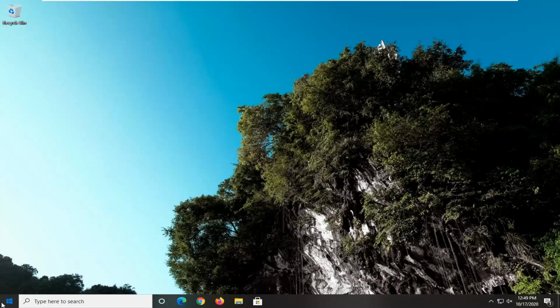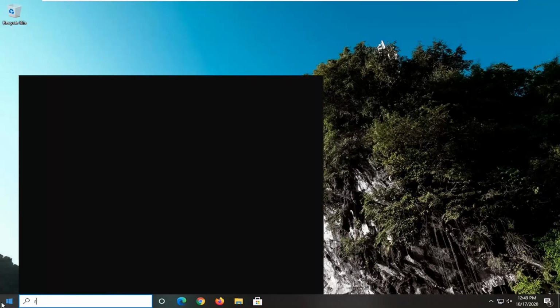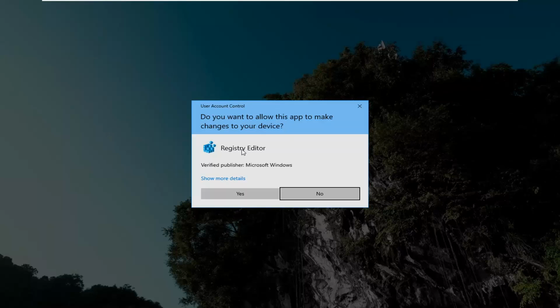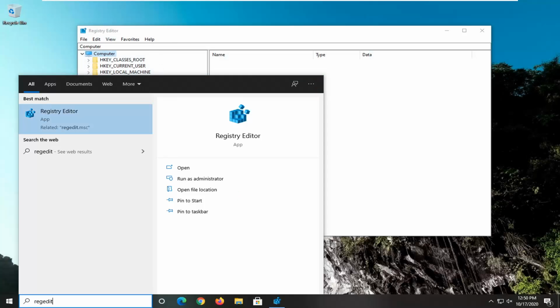We're going to start by opening up the start menu. Type in regedit. The best result should come back as Registry Editor. You want to right click on this and select run as administrator. If you receive the User Account Control prompt, select yes.